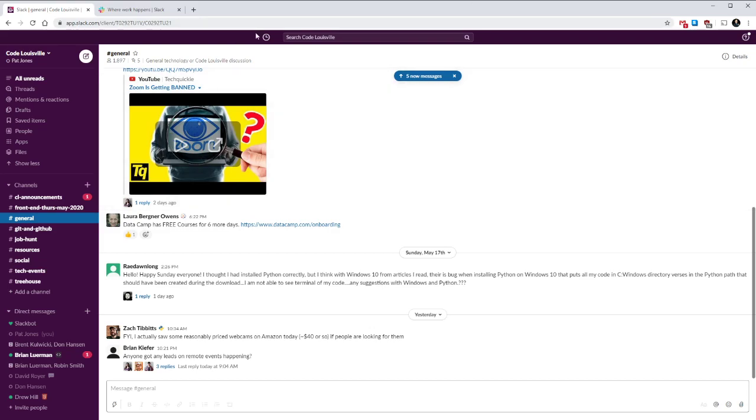So when you log in, you're going to see something that looks roughly similar to this. This is using the browser version. You can see that I've got a Chrome window open here. And Slack is available in the browser, and you can just go to the workspace, and in our case, it's codelouisville.slack.com, and you just log in.